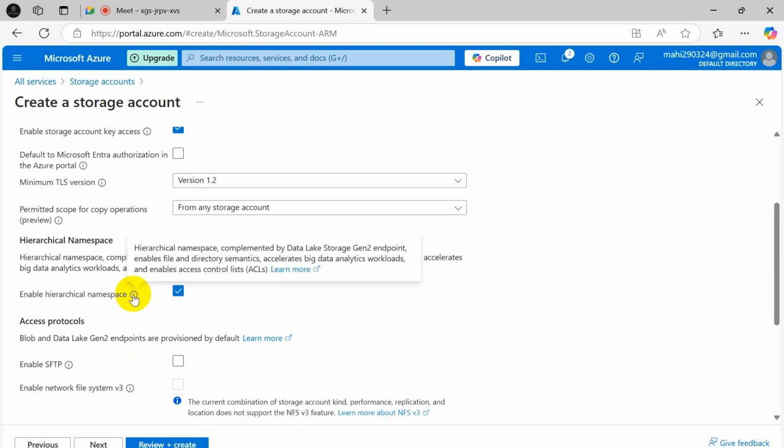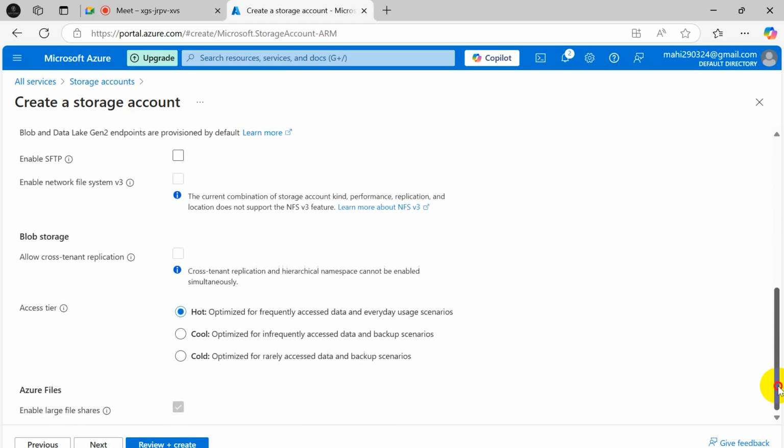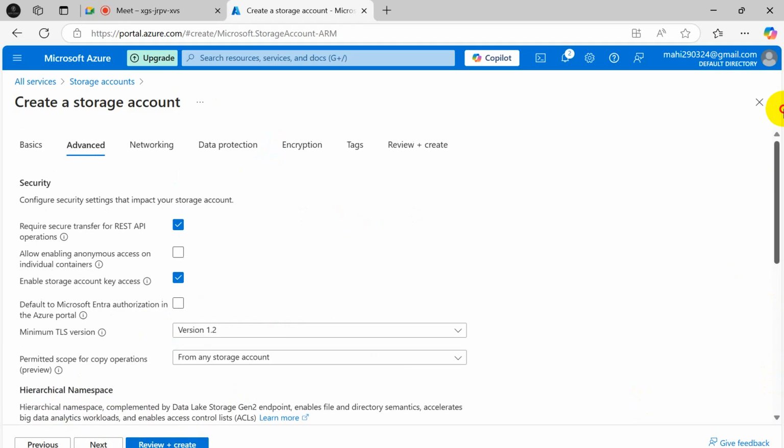If you see this hierarchical namespace, complemented by data lake storage endpoint, it enables file and directory semantics and accelerates big data workloads. The best part of this is when you are storing data in ADLS Gen 2, you can create folders and subfolders. And it will allow some multi-processing also. Azure files, enable large file share. Anyways, this is all about advanced.